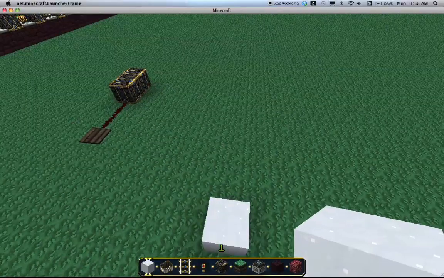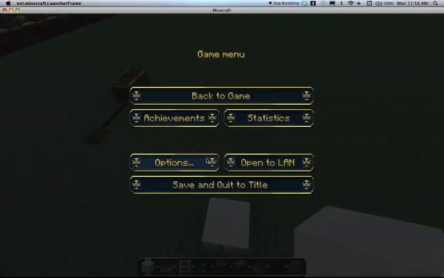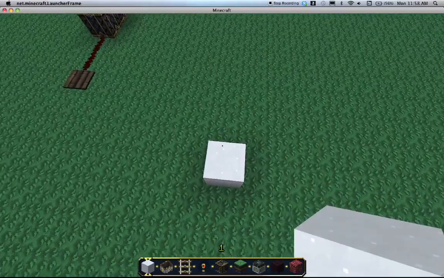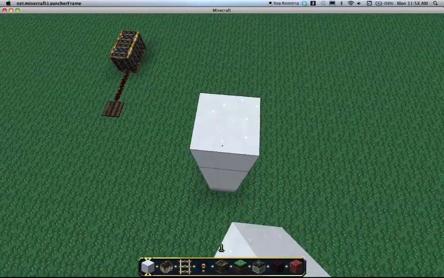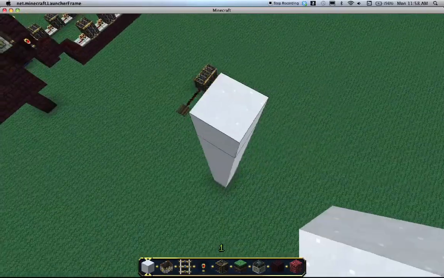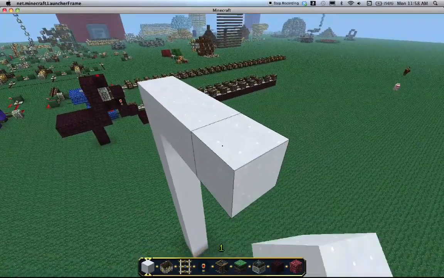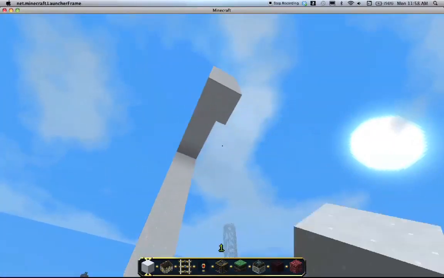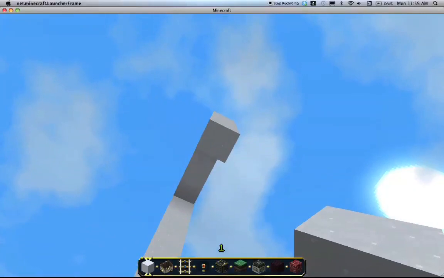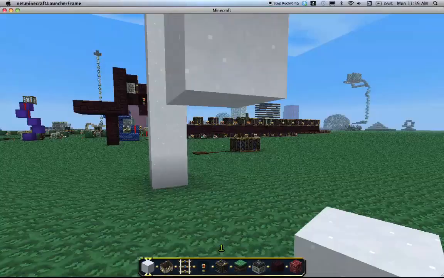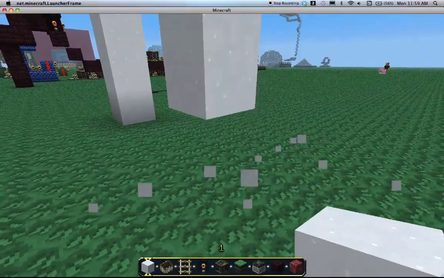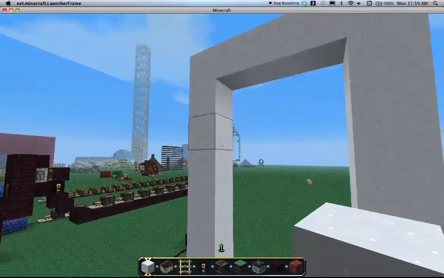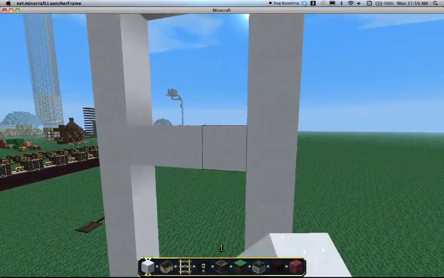For those of you wondering, this is, I think it's DokuCraft Light. Or no, DokuCraft High is the texture pack I'm using. Anyway, so imagine we got like a detector up there. I'm just making it high up for no particular reason.